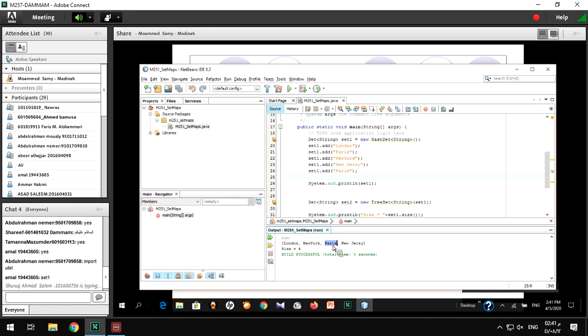Paris exists only one time. So what does it mean? It means the set will not take the duplicate elements. Okay. And now we see the order of adding.